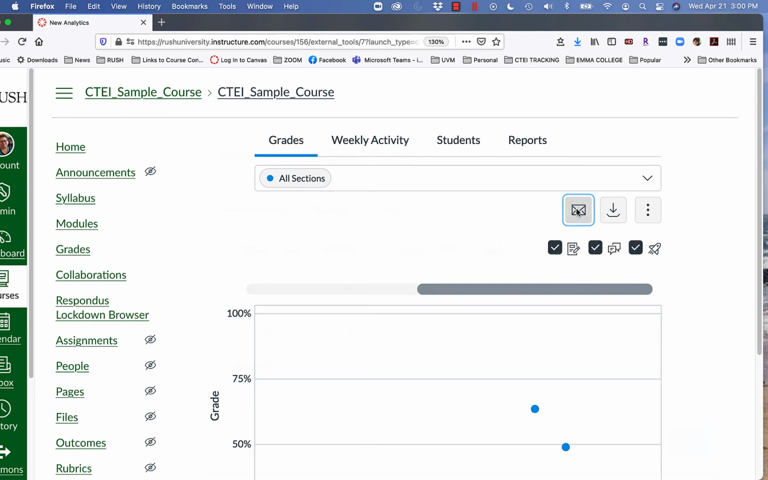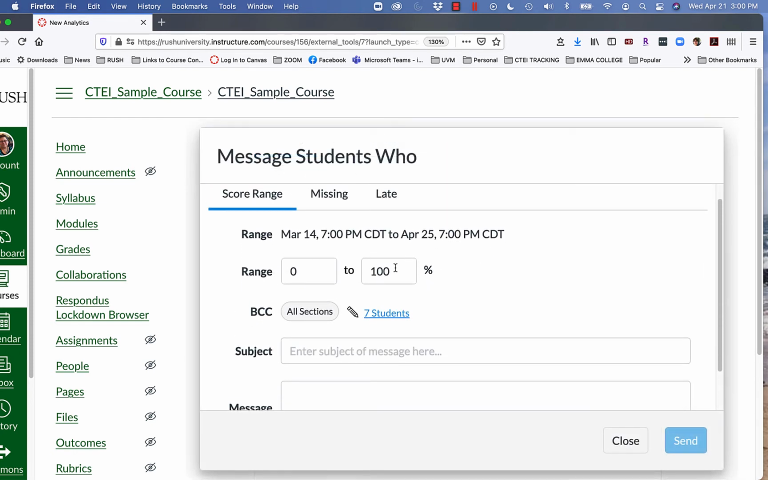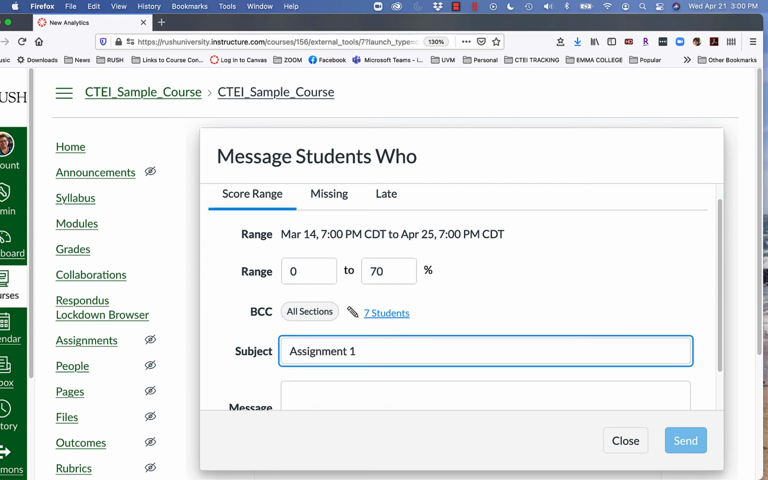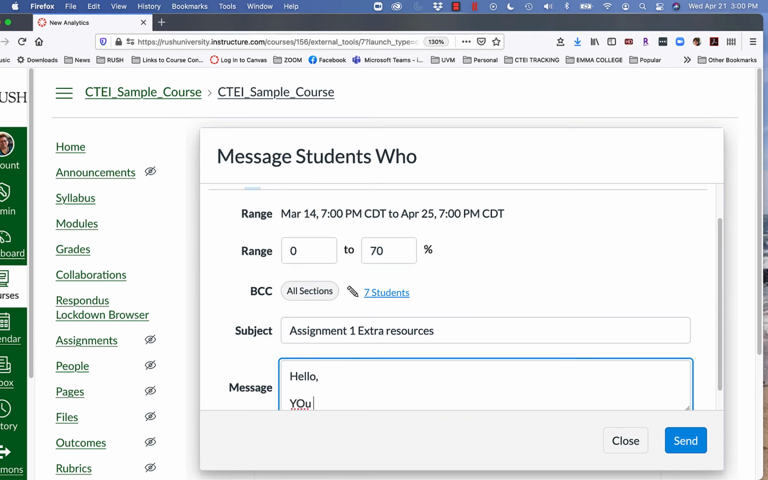But the coolest thing is that when I pull up the grades section, if I click on this email button, I can actually email students who, for example, got from a 0 to 70 on the last assignment. And I can just put in Assignment 1, extra resources. And then I can message them and say, hello, you may want to take a peek at these resources before the final.